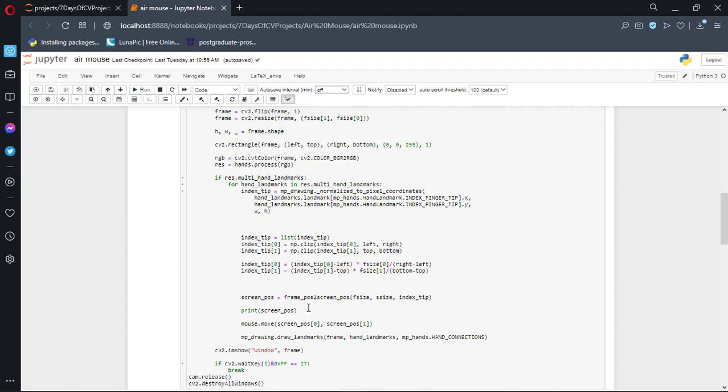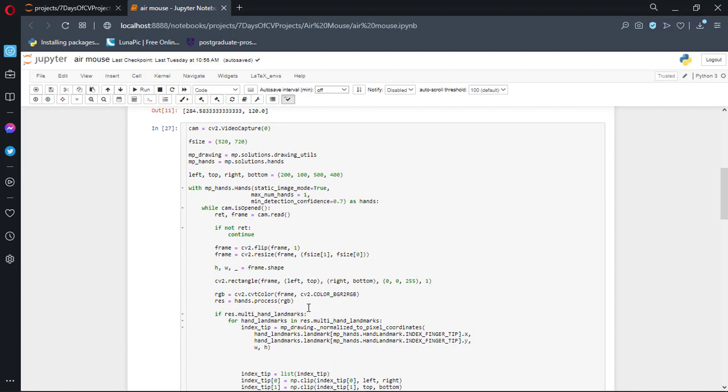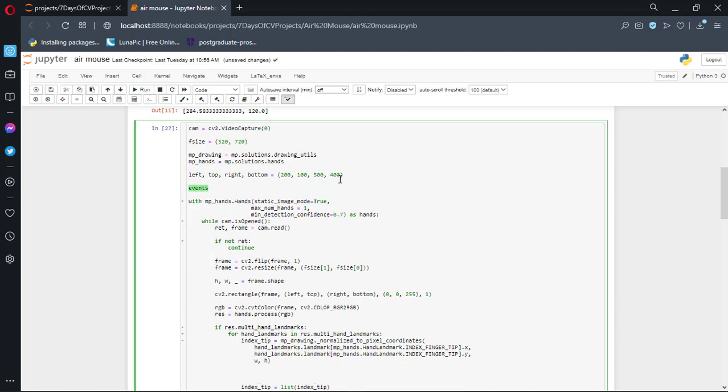Now I want to simulate simple operations like single click, double click, right click, select, and so on. So how would I do that? Let me first simply write the values, like all the operations that I want to perform, in a list. Let me call that list events, and let's call single click just click, double click D click, right click R click, and then drag, and also release.